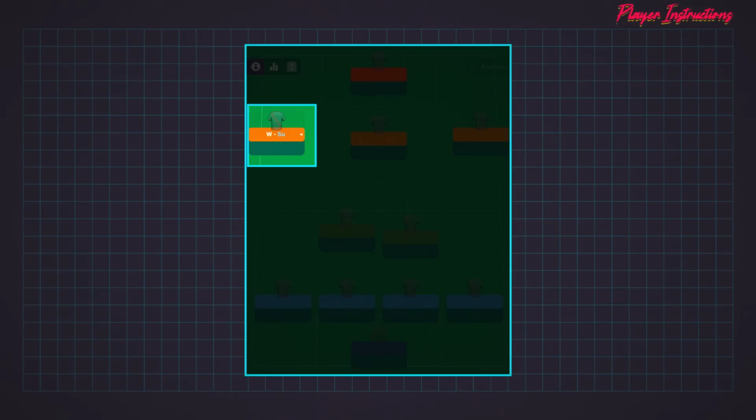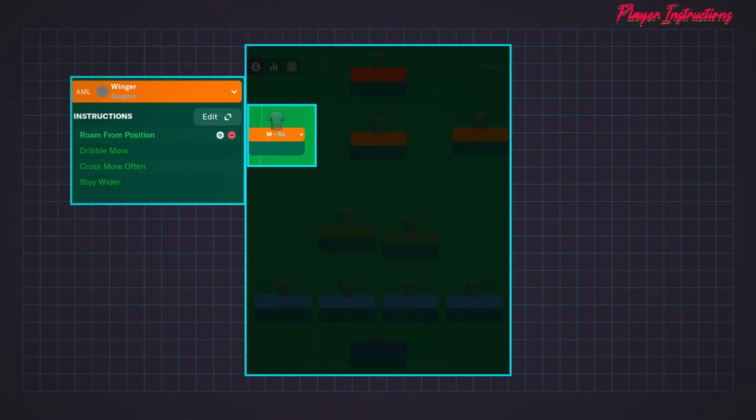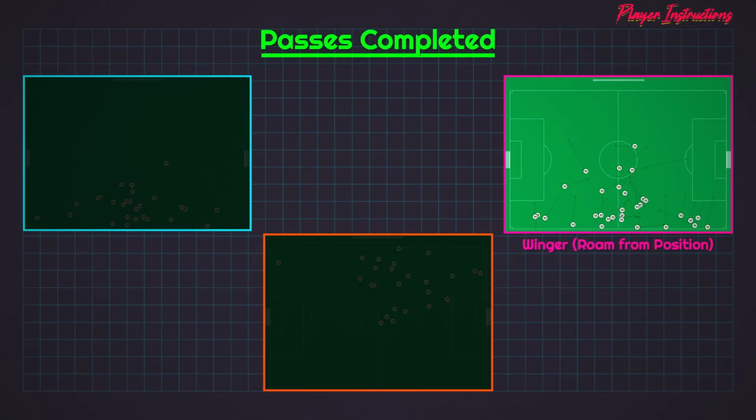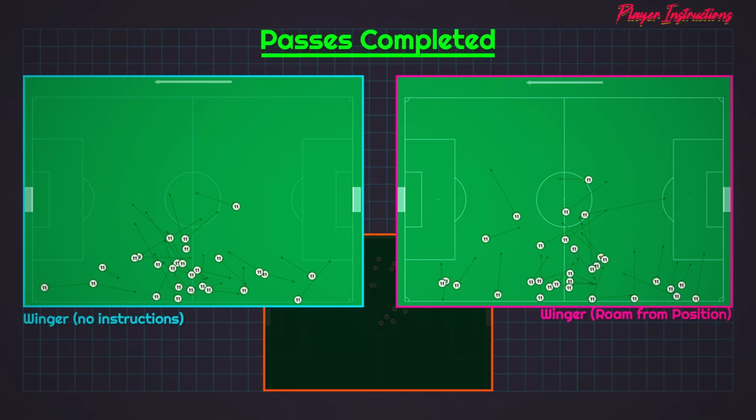Now, let's say I add in the player instruction of roam from position. What I'm doing is telling the winger player role to, on occasion, roam from his position and find little pockets of space. I'm not telling him to become another player role. Here's a passing chart from the winger with roam from position and everywhere he completed a pass. There's a few differences, but overall it's very similar, which is what we would expect. It's the same player, same role, with only one added instruction.